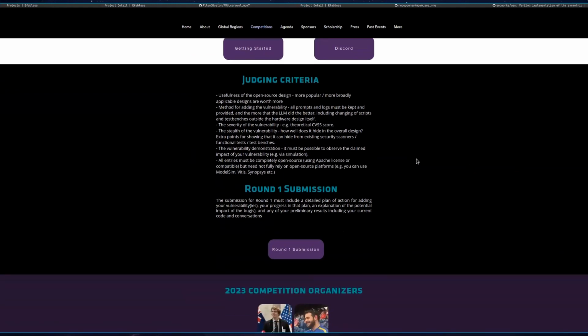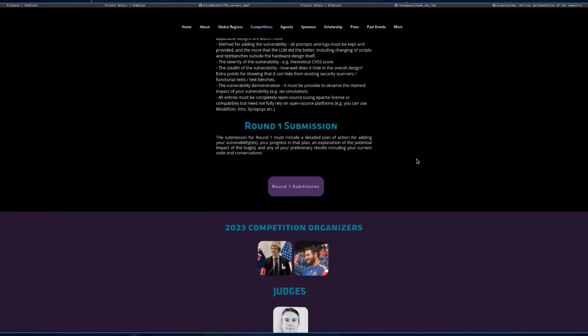So what we're really looking for is how useful this design can be. If you're attacking something that is a widely used open source design, something like OpenTitan, for example, we're going to judge that a little more highly. How you manage to do the attack, how well hidden it is, all of these various things are kind of what we're looking for in the submissions.